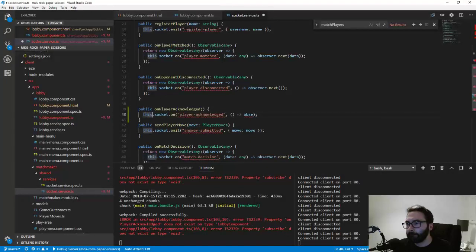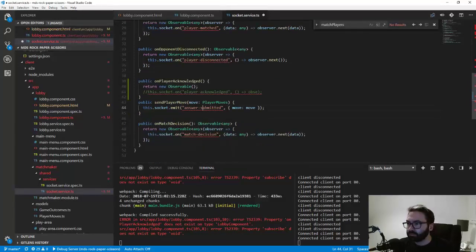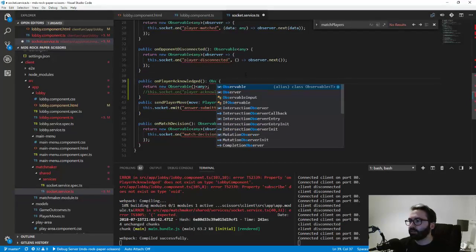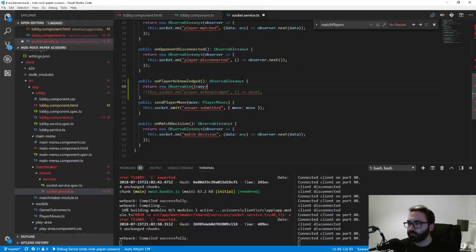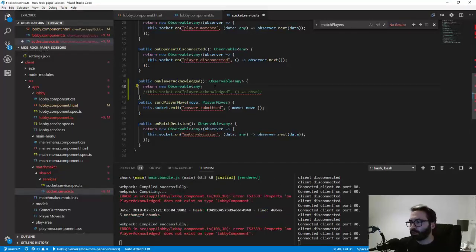Done that again. Got a return new observable of type any. And then you set the return type to an observable of any. So we want to return an observable.